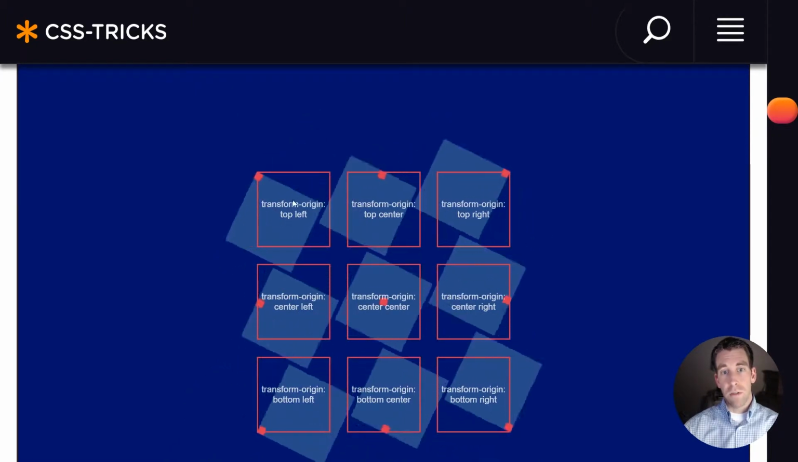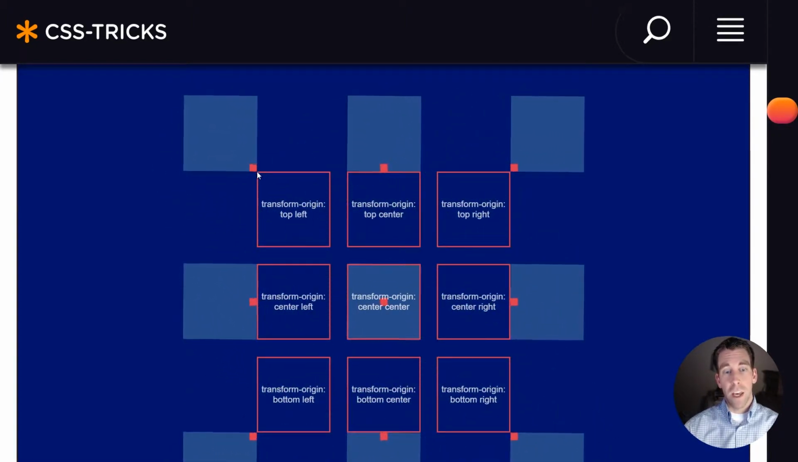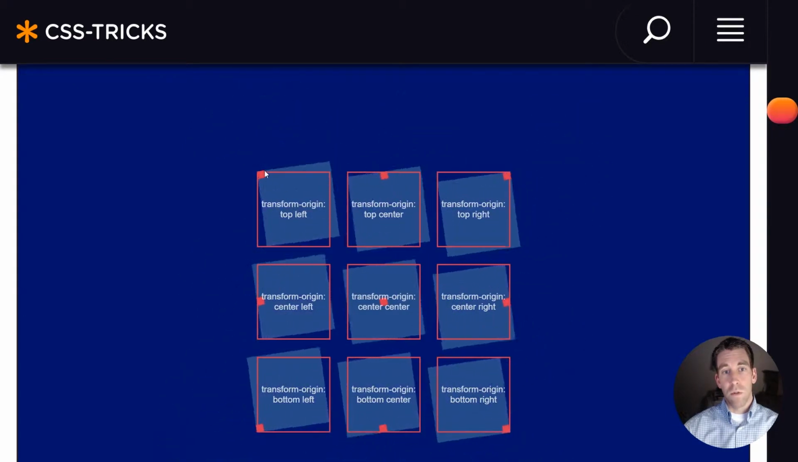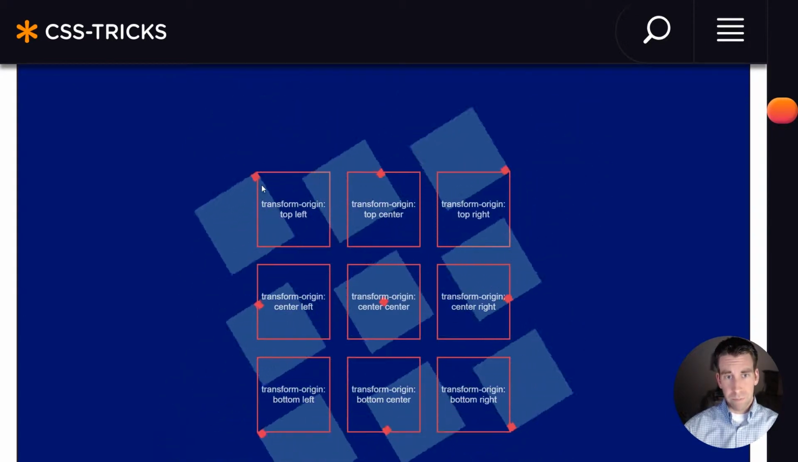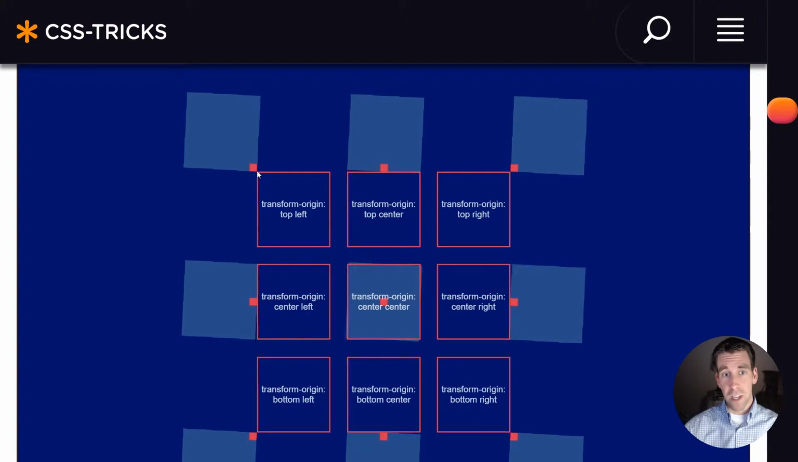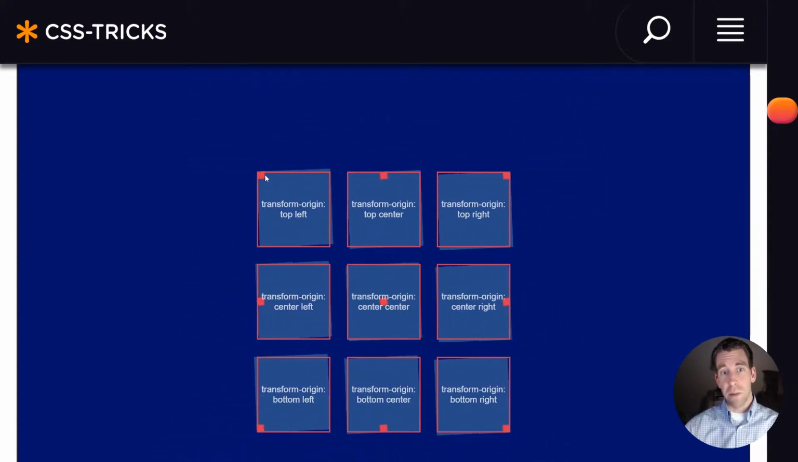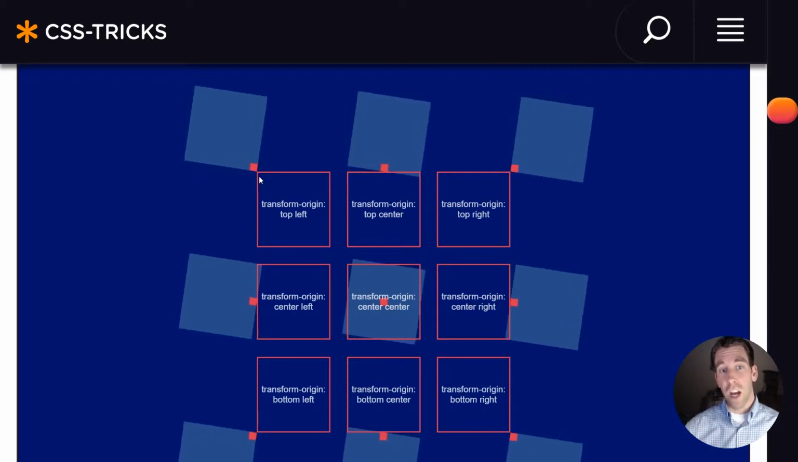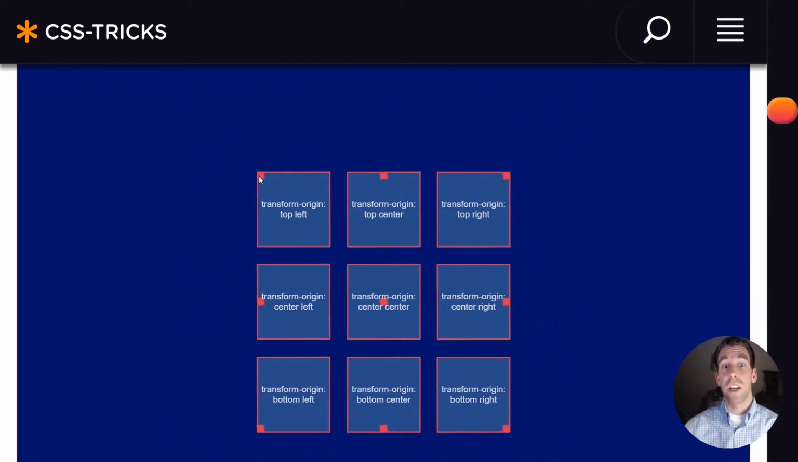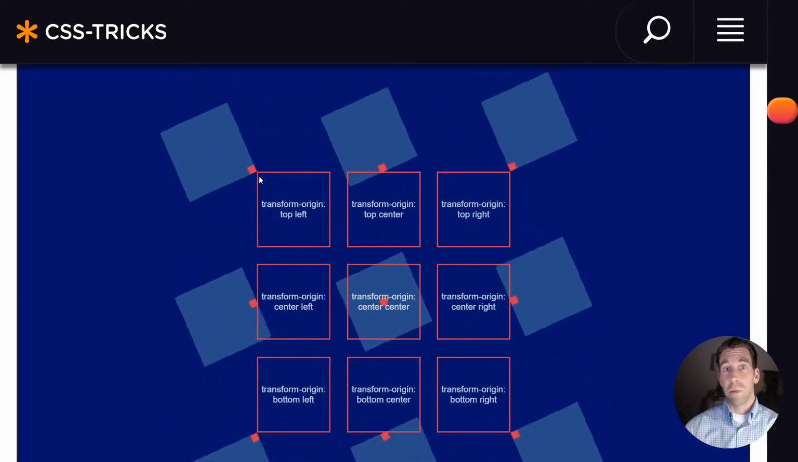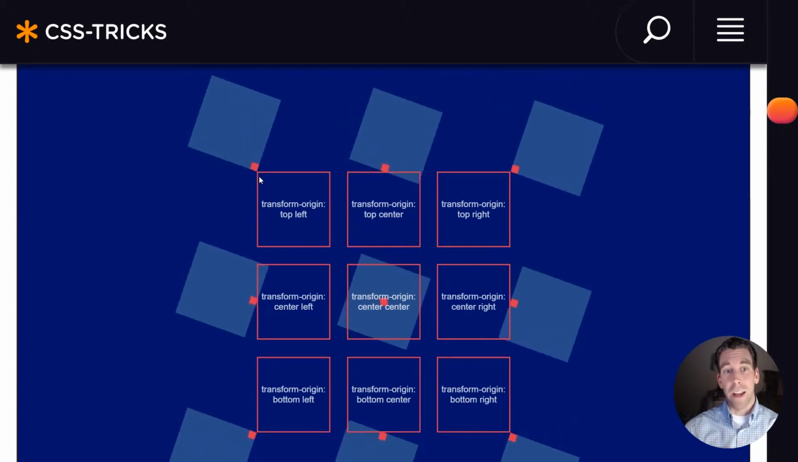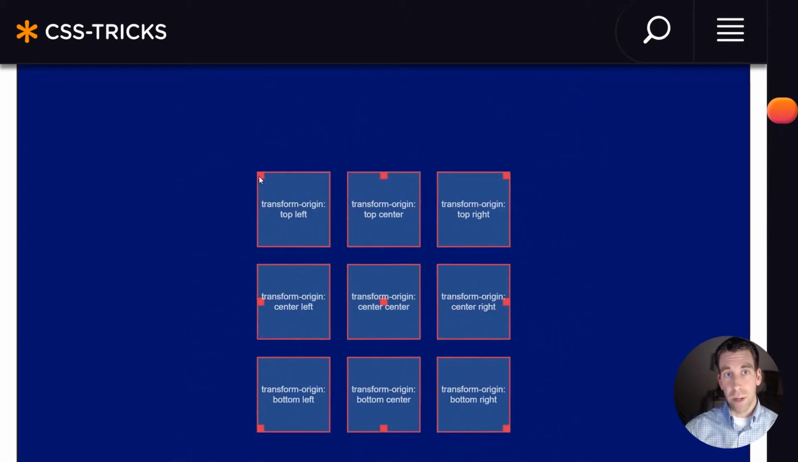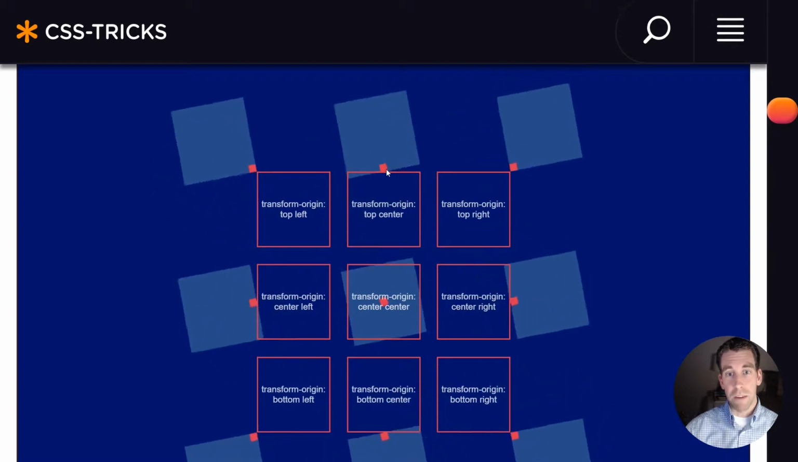So as you can see, if you do transform origin top left, what that's saying is it's going to move the origin point, or essentially the center of this object, as I like to think of it, to the top left. It's saying this is the new center of the object. Any rotation animation, any transforms or positioning, is going to happen around this center point, which will now be at the top left. And so on.